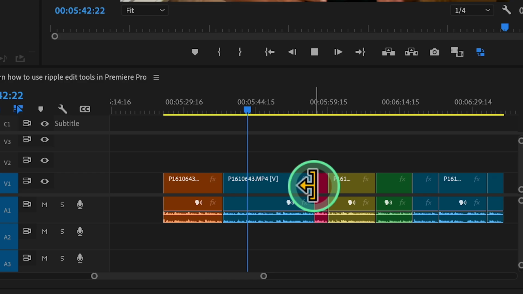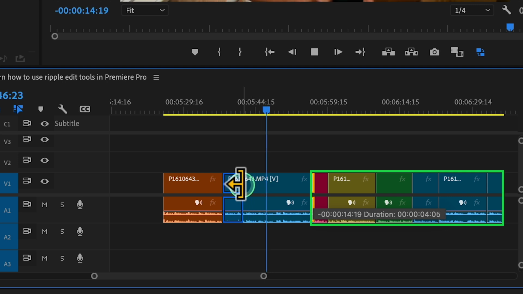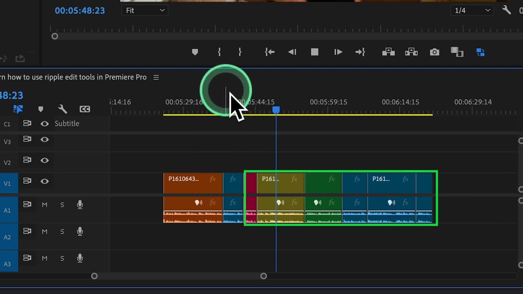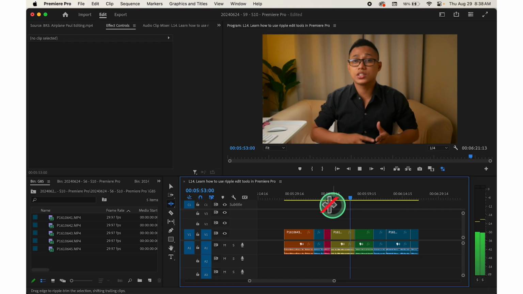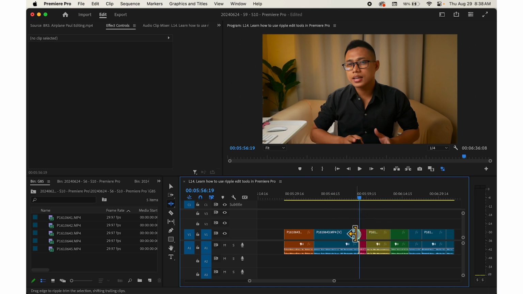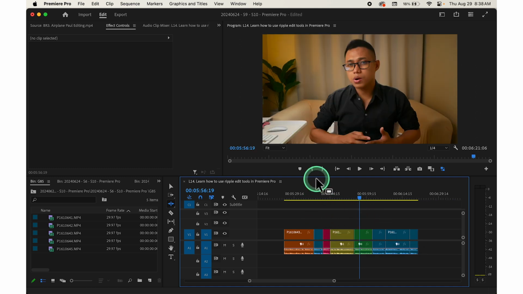Click on the edge of the clip you want to trim. Drag it to the desired length. As you drag, you'll notice that the clips to the right adjust automatically to fill the gap. Then preview your edits. Play back your timeline to see how your trim affects the overall edits. You'll notice that everything stays in sync and your timeline remains gap-free.